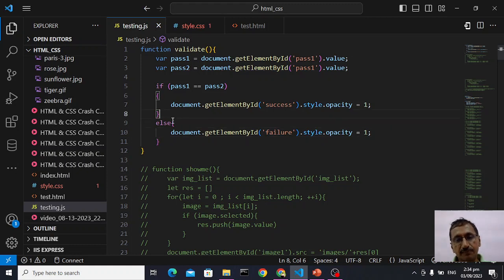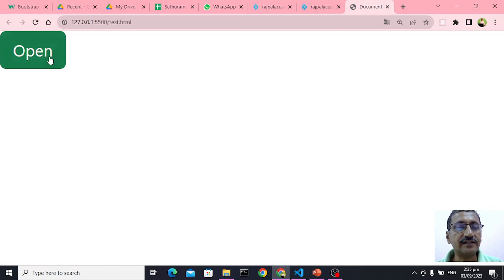See, if the passwords match, then we will say success opacity will be made to 1, so success will be shown to you. If the passwords don't match, then failure opacity will be set to 1, so that failure will be visible to you. Success will be already hidden. It won't be shown to you. So let us see that.